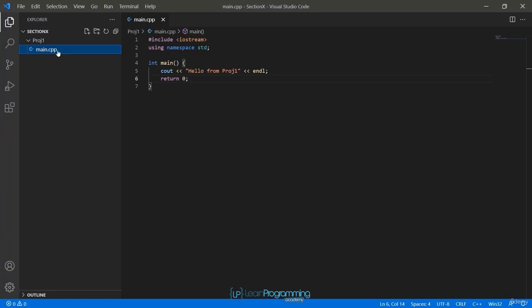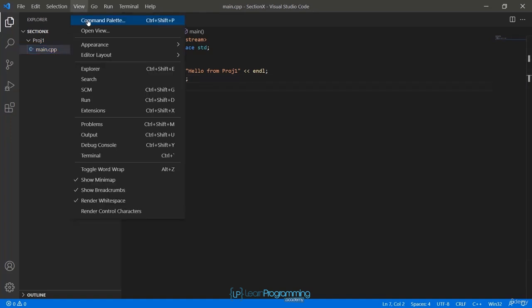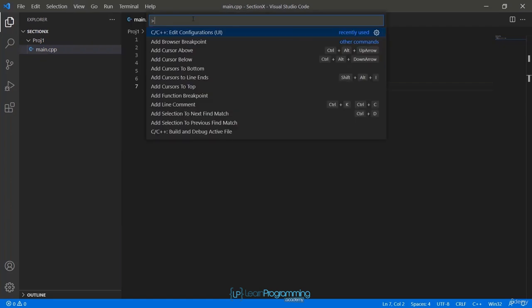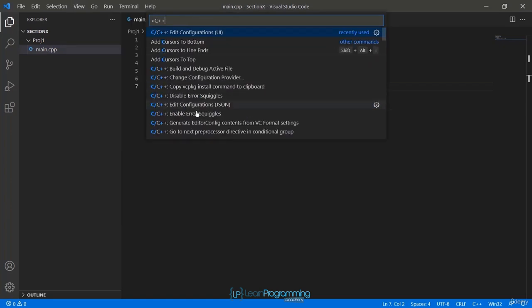So it's really important that we select it. Now, before we run it, we need to do some configuration. So we can come up here to View, Command Palette, or press Ctrl-Shift-P. And what we're going to do here is just type C++. And somewhere in here, you're going to get an Edit Configurations UI. That's what we need to do.